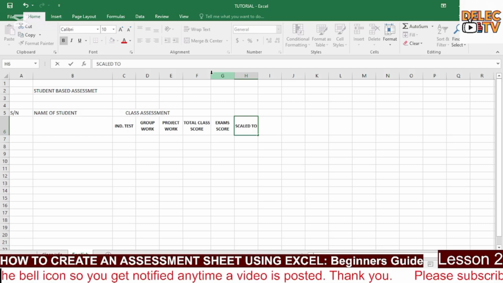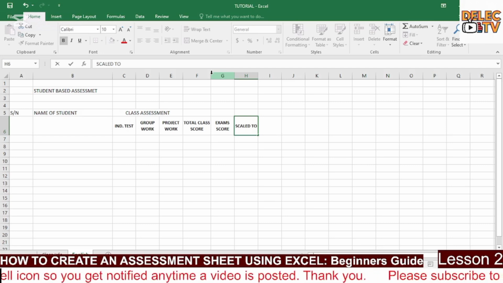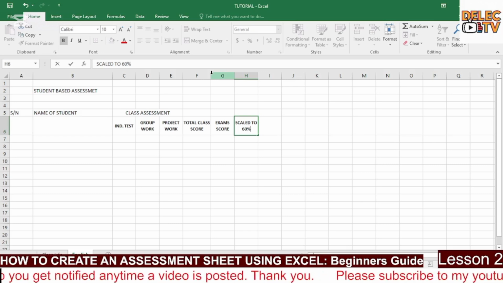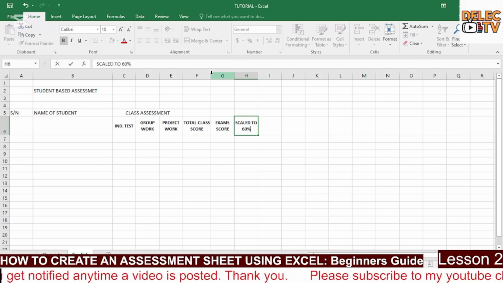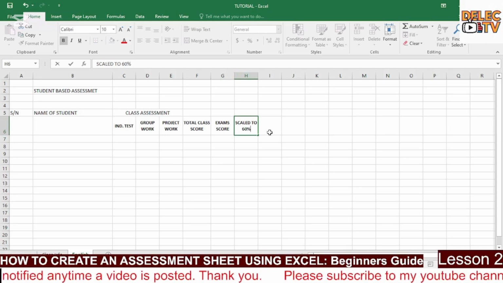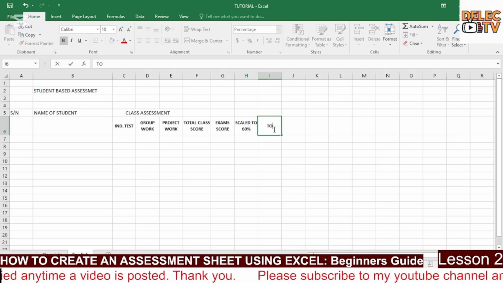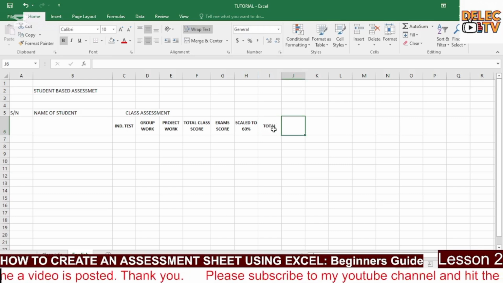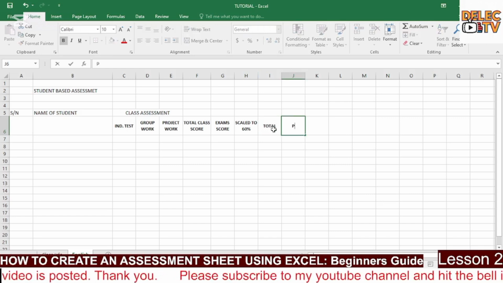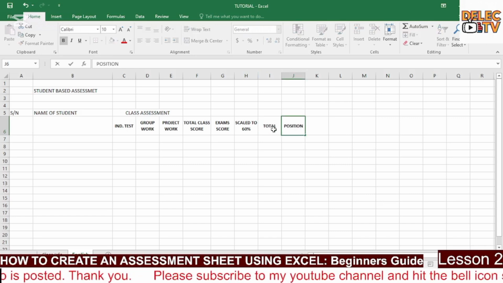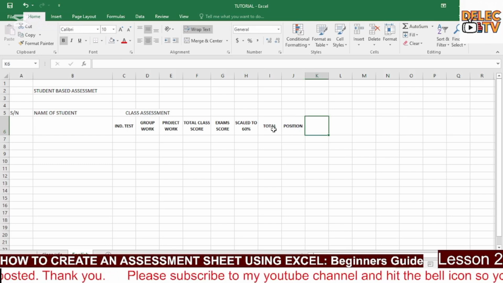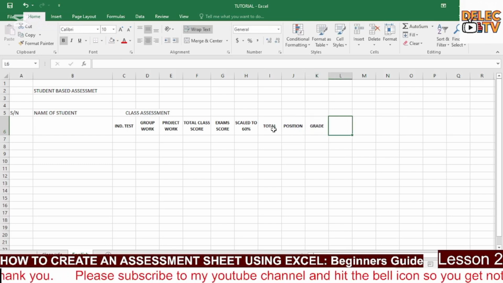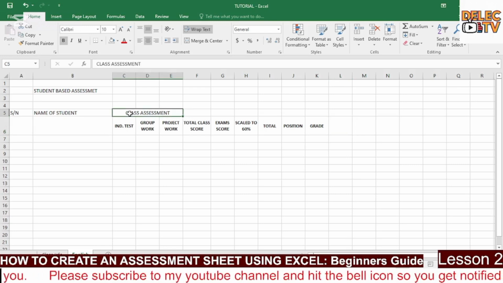We'll be scaling our exam score to 60%. And then our class score is going to be 40%. So this is going to be total. So we have total. We are going to have position. So we'll be ranking each, then grade. So we have this. So let's extend this merge.